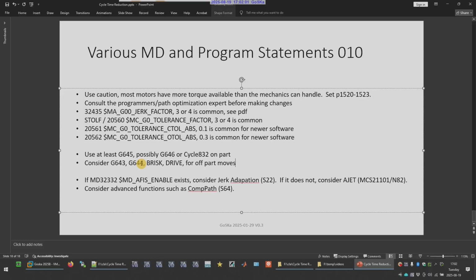Don't try it. Brisk and drive are in the same group as soft. Brisk means no jerk limitation, so that's already pretty dang aggressive. Drive means we're going to be able to accelerate at current limit. So if you haven't set current limits well in 1520 and that group for the drives, you're probably going to break something. These are aggressive commands, and they are very fast.